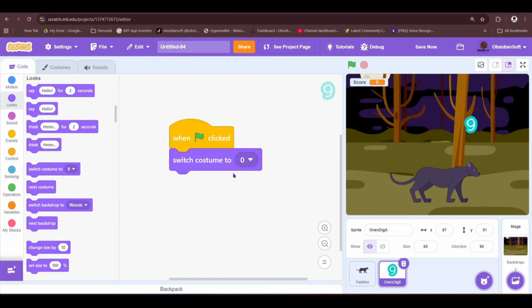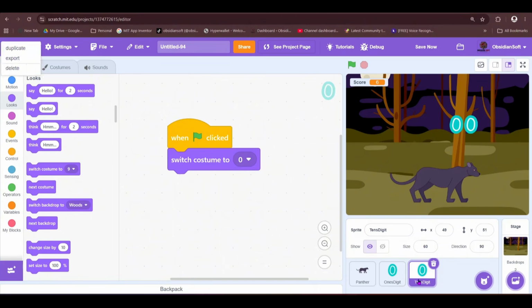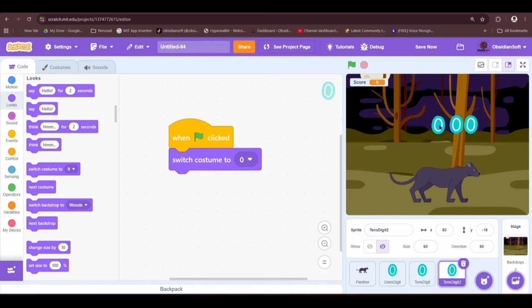So this will make sure that whenever the game is started, all the 6 digits are reset to their 0 costume. Now I can duplicate it. So right click, duplicate, give it a good position on the screen, and then rename it to tens digit. Okay. Right click, duplicate, position, and then renaming. Hundreds digit.